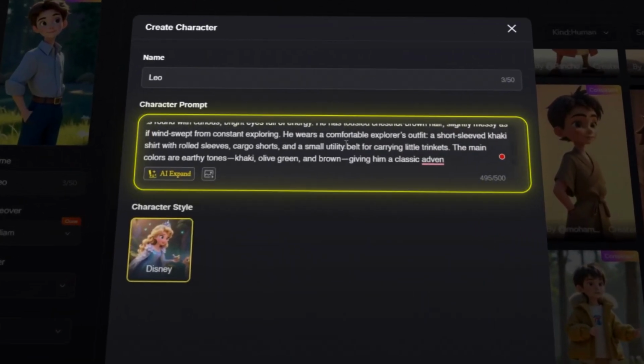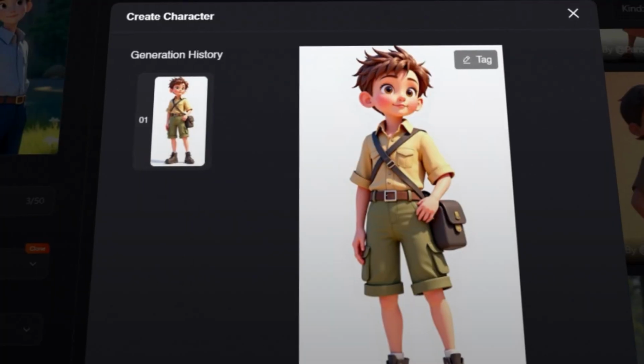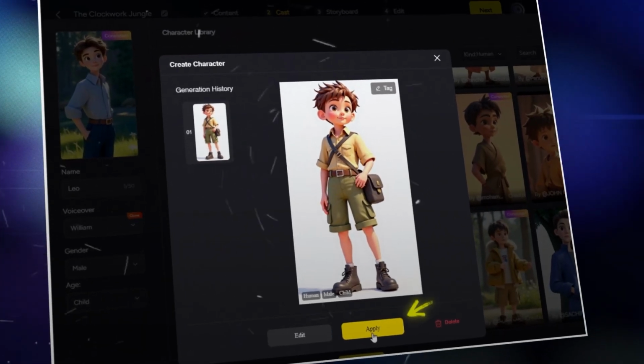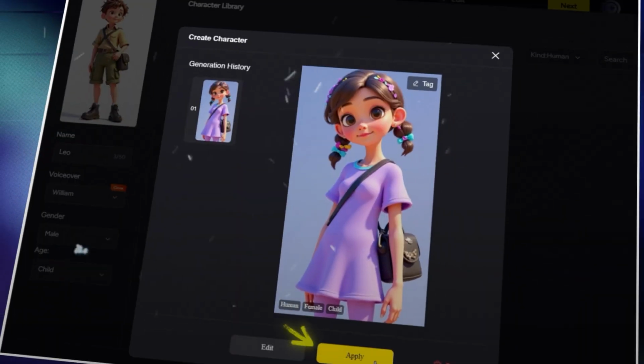Then just copy those into the character prompt box and click Generate. Pretty simple, right? After that, just repeat the same steps for any other characters you need.